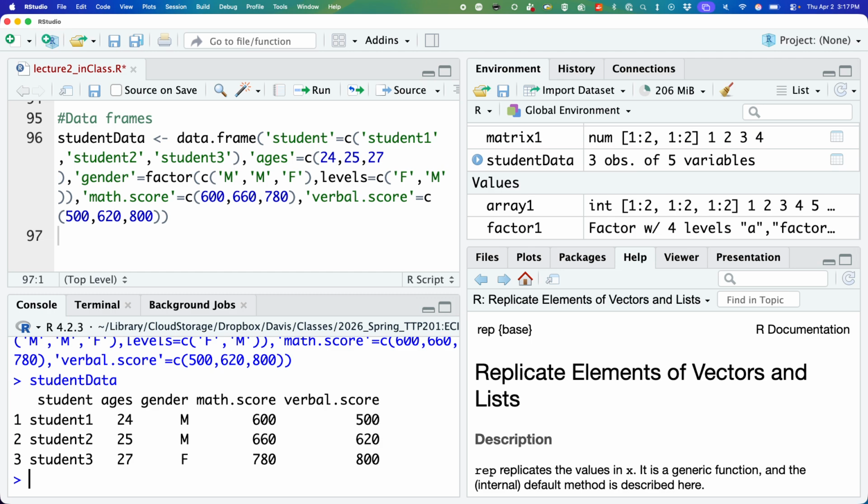Right, and so it makes sense that when you're adding things that don't have specified categories, it doesn't know what to do with it. Okay. Anything else? Any other questions about factors?